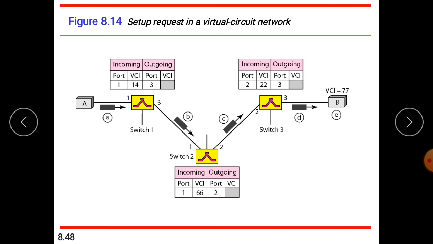So here a setup request frame is sent from the source to the destination. We'll see this one step by step. So here A wants to communicate with B. So initially A sent a setup frame to switch 1. So switch 1 receives this setup request frame. It knows that the frame going from A to B has to go through port number 3.